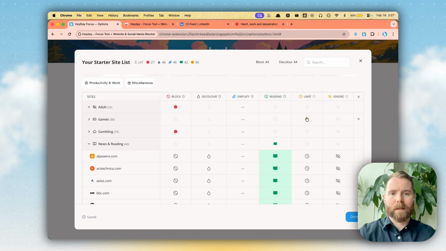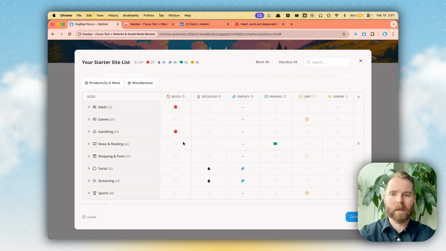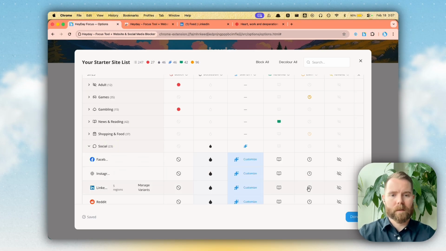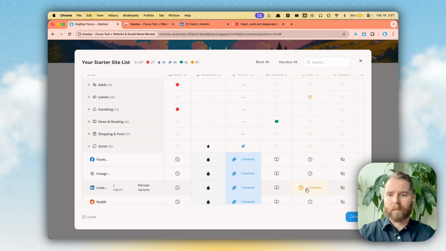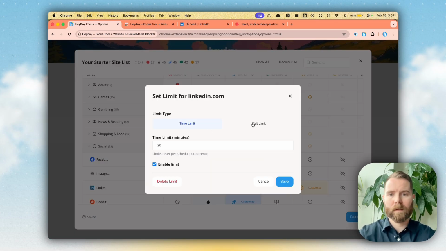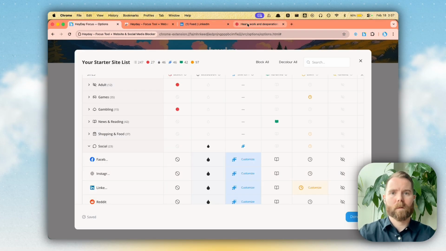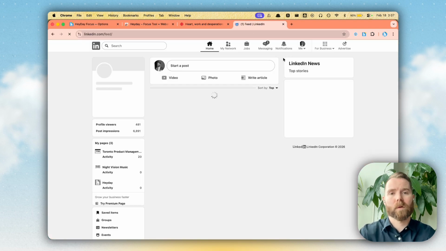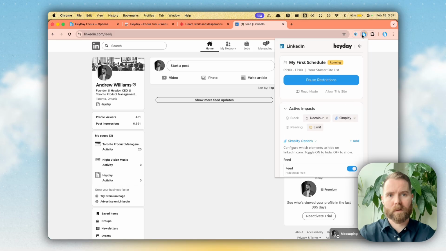Next, let's check out Limit. Okay, so Limit is a really good tool to manage the amount of time that you're spending on certain websites. So let's go back to LinkedIn and put a limit on it. So LinkedIn, there we go. And we're going to do a visit limit. So let's visit a maximum of 10 times. So let's go back to LinkedIn. And so this is 10 times during the course of the schedule that is currently running.